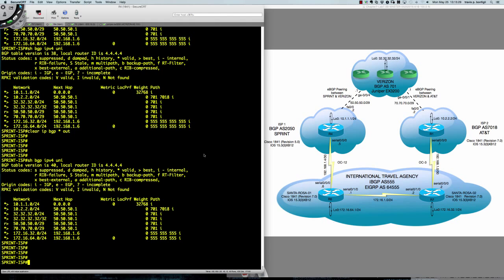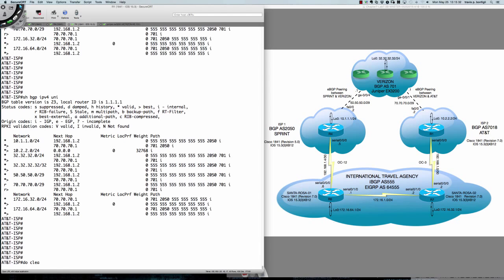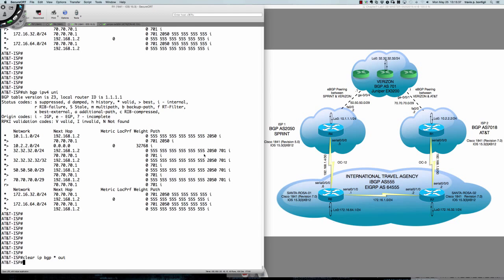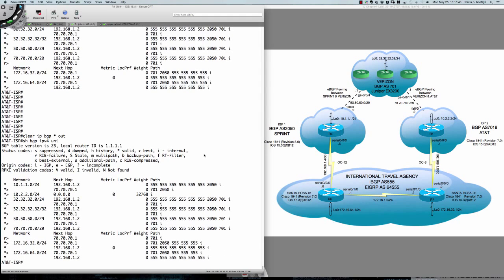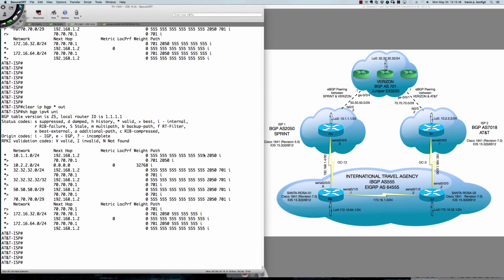So if we worked our way over to AT&T, just clear IP BGP star out, and then we say show BGP IPv4 unicast. And did it pick it up? It did. Yeah, so it did make the change, right? So now how many AS paths does it see going back if we wanted to come back to Santa Rosa? So this is telling it, to get to 172.16.32, where do you want to go? AT&T is saying, yep, send it back to 70.70.71.